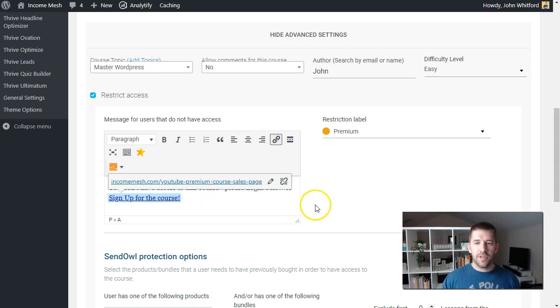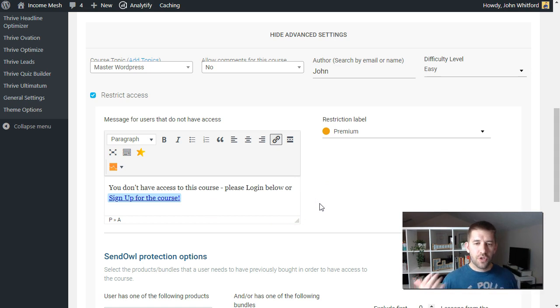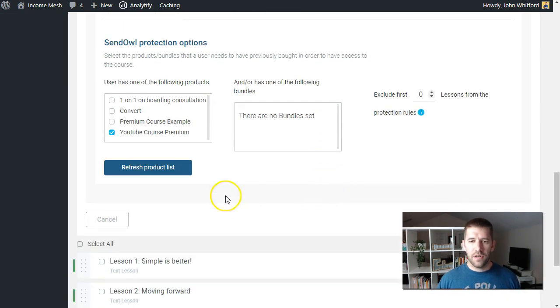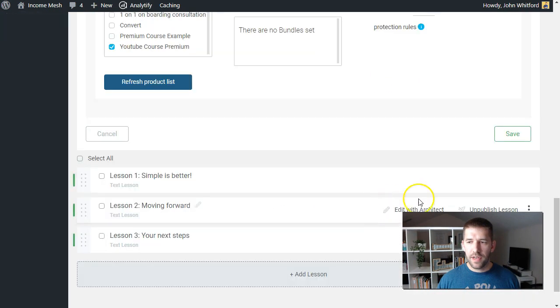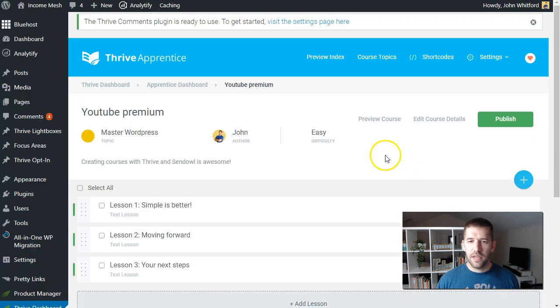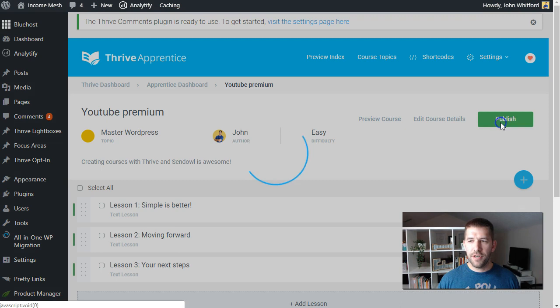And so now what this will do is if somebody who doesn't own the course tries to get into it, we'll offer them to go and experience our sales letter. So now we have everything set up. Let's go ahead and save those changes. And now we're going to go ahead and publish this course. So we'll just go over to the green button here and hit publish.